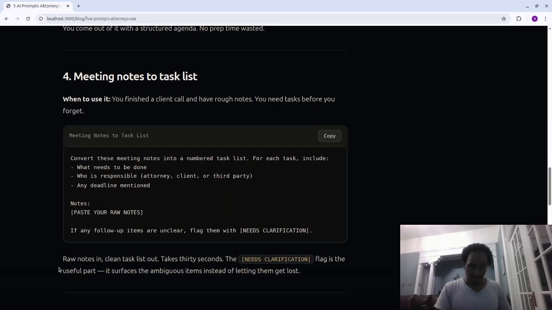And then now we're going to move on to prompt number 4, meeting notes to task list. So this is the case of you may have finished a client call and you want to take the notes from that meeting and convert those into tasks afterwards so that you don't forget it. I have this in the tool I'm working with called NileLegal as well, in which a lot of these different tools will be included.